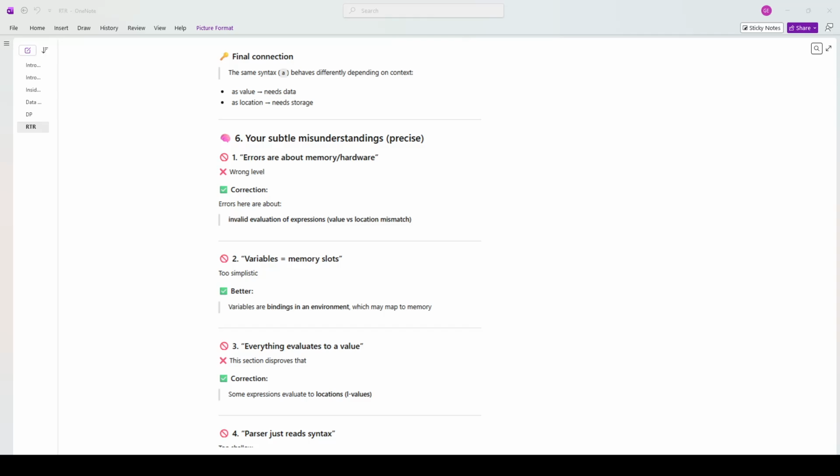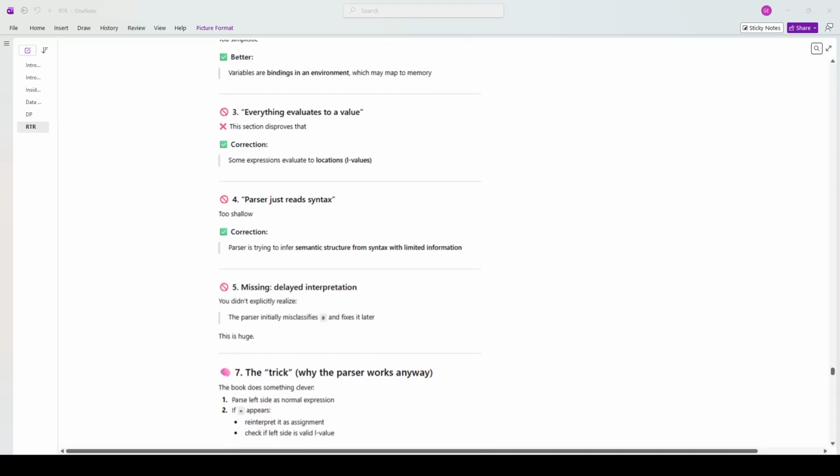Six, your subtle misunderstandings, made precise. First, errors are about memory or hardware. Wrong level. Correction: errors here are about invalid evaluation of expressions, value versus location mismatch. So the runtime error that we really see in interpreters is not a memory or hardware leak. It's really about how the language imposes meaning depending on what you provided, such as a value or location mismatch.